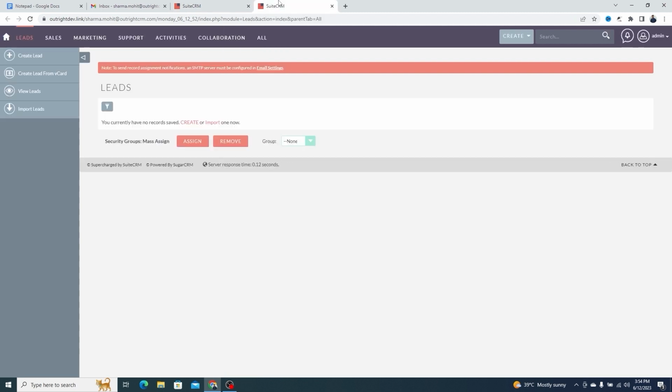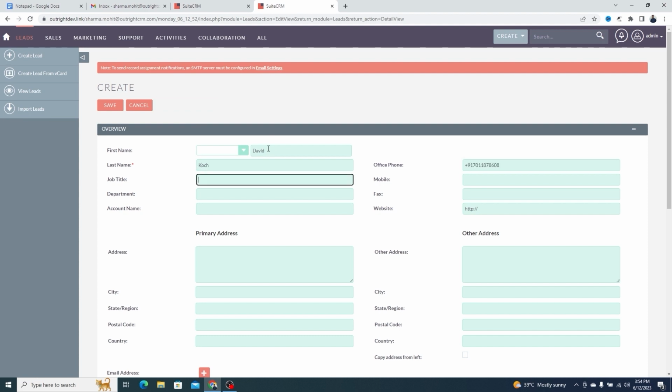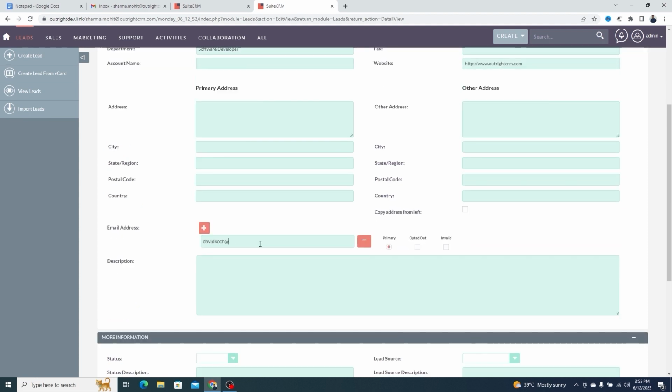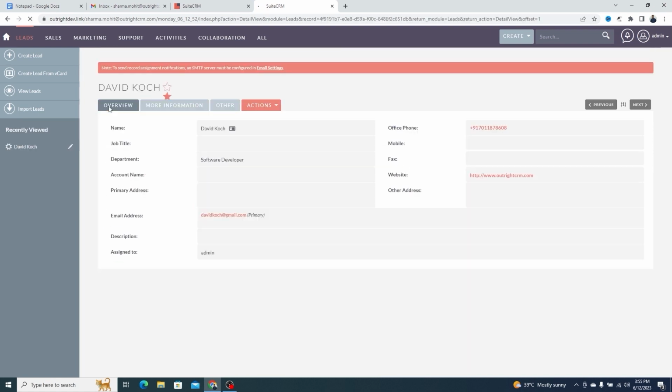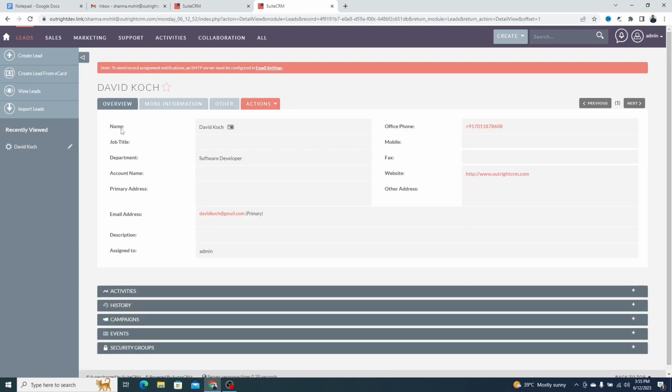To create the record, click on the Create option and fill out the details like first name, last name, email address, phone number, etc., and save the setting. Here you can check the detailed view of the recently created record even after saving it.